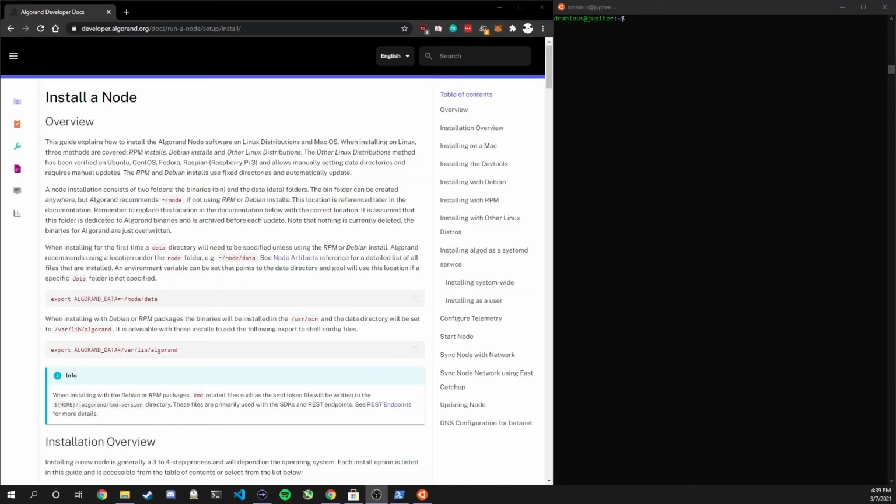This tutorial will require us to have a working Linux command line interface. If you don't already have one set up, there's a video linked in the description to my Windows Subsystem for Linux setup tutorial. We'll be following the node installation guide published on the Algorand developer webpage. You can find this linked in the description as well. Since we're using an Ubuntu distribution, we'll follow the steps outlined for Debian.